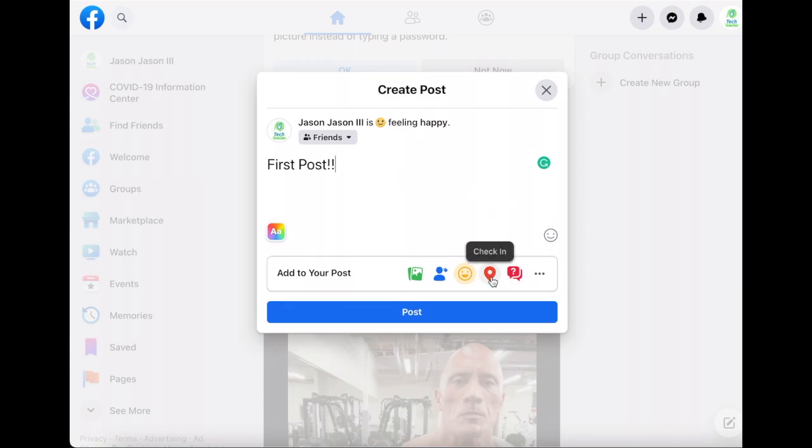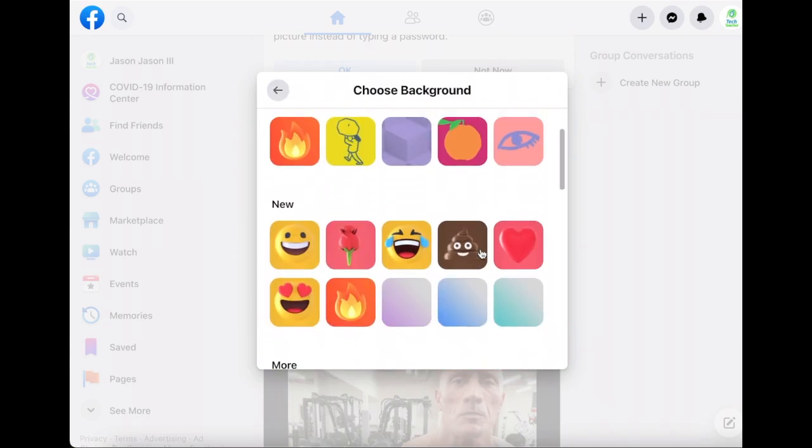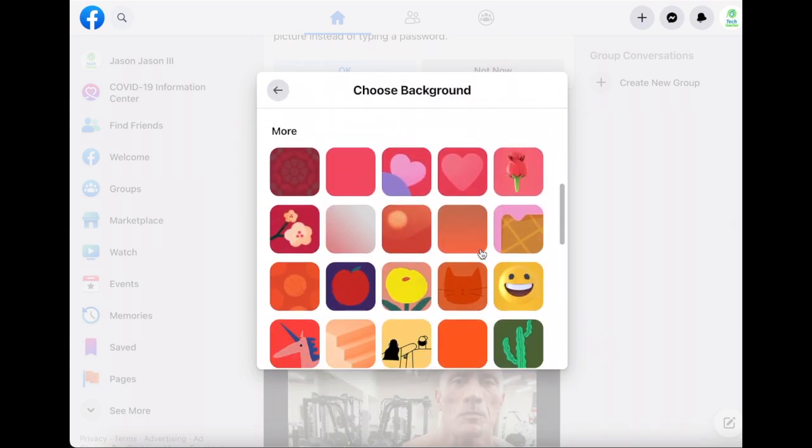At the same time, we're also able to add a location by clicking this icon, or host a Q&A. This allows for other users to ask questions that we are able to answer. On the other hand, this is a new Facebook feature which allows you to add a background. So for this purpose, let's just make it, let's see, there's a few popular backgrounds that we have.